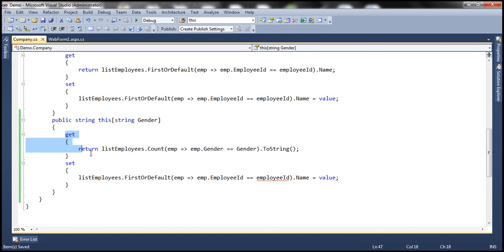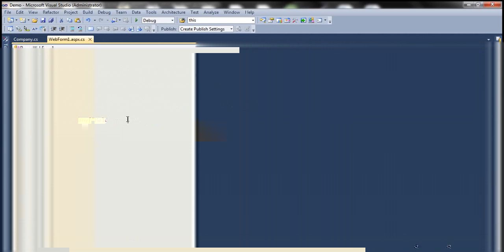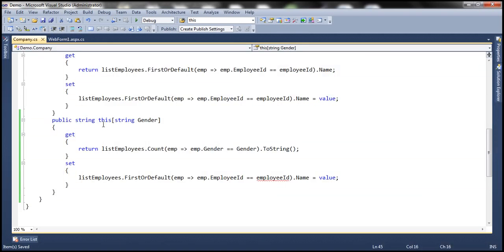Now what else do I want to do? I also want to implement the set accessor, meaning I want to set the gender of employees. For example, if I say company of male, so I want to change the gender of all male employees to female. Is this possible? Absolutely. So all the male employees' gender, change it to female. Okay, so let's implement the set accessor for our indexer.